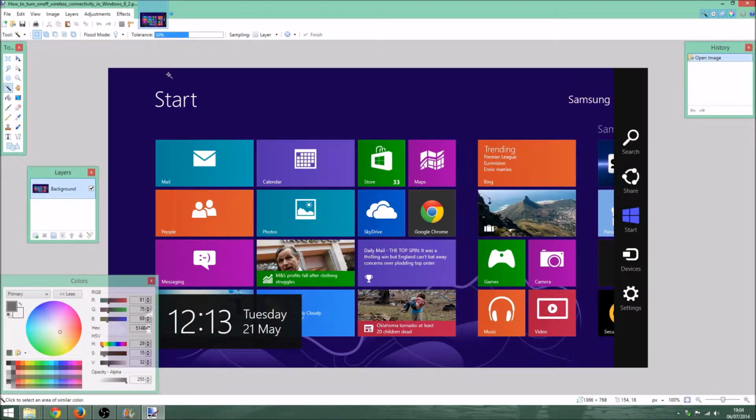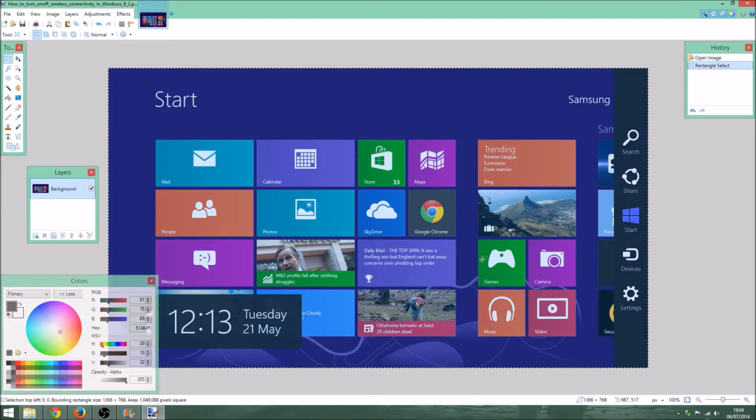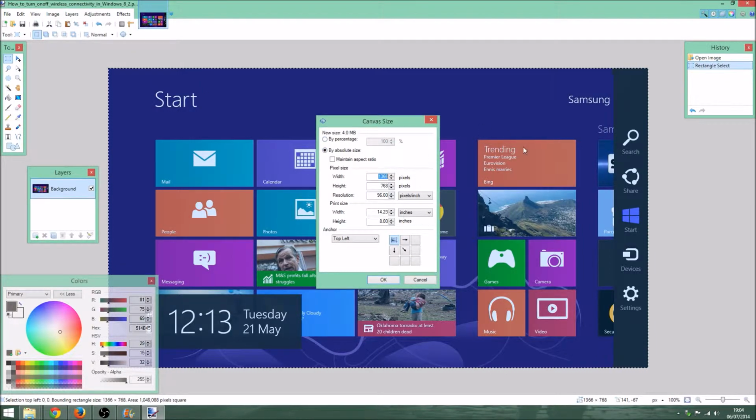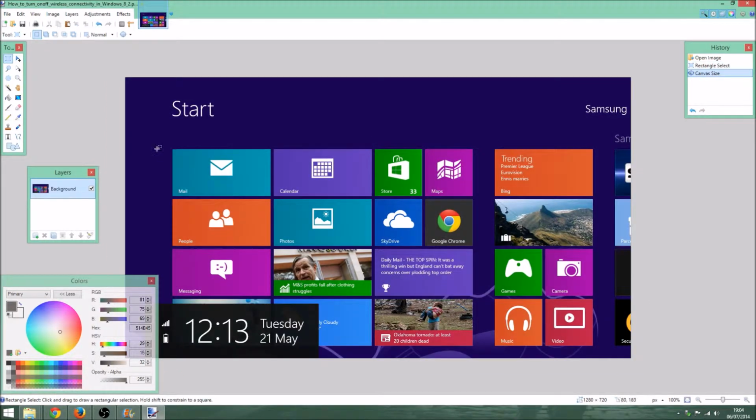So I'm going to use this image, and then all you have to do is click on this button, highlight it, and then click image, and then canvas size, and here you can change the size of this. Then you just click OK. So now that's your background.